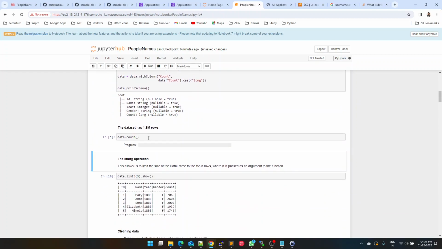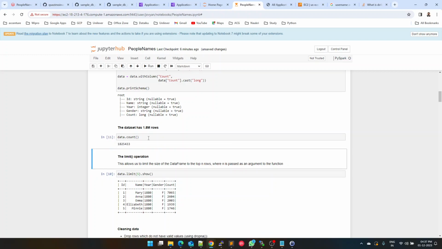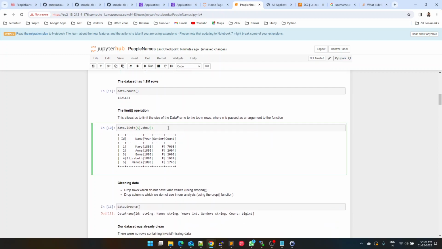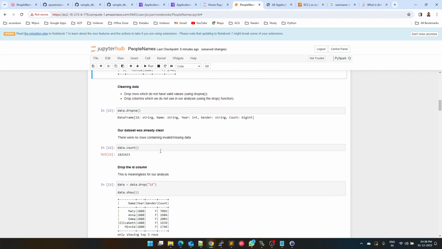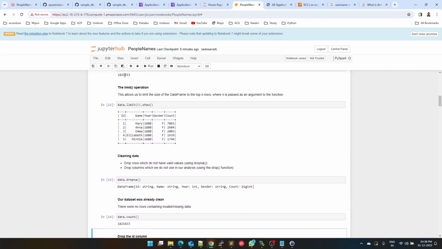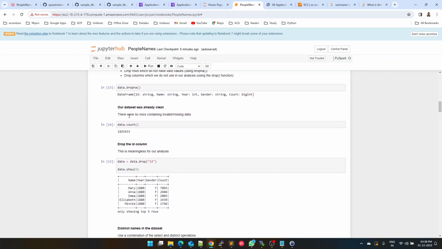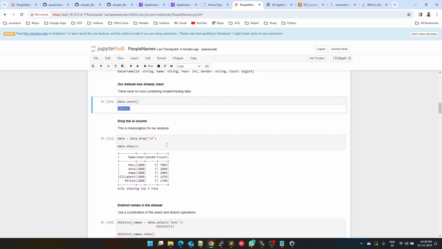So the count function on the data shows how many rows there are. These many rows. So limit 5 will show baby names, IDs, year in which the name was kept, gender, and then count, how many babies with the same name. Drop any means dropping the rows with even a single missing value. And then the count function. I think we don't have any missing values. So 1825433, same count. So it's clean data.